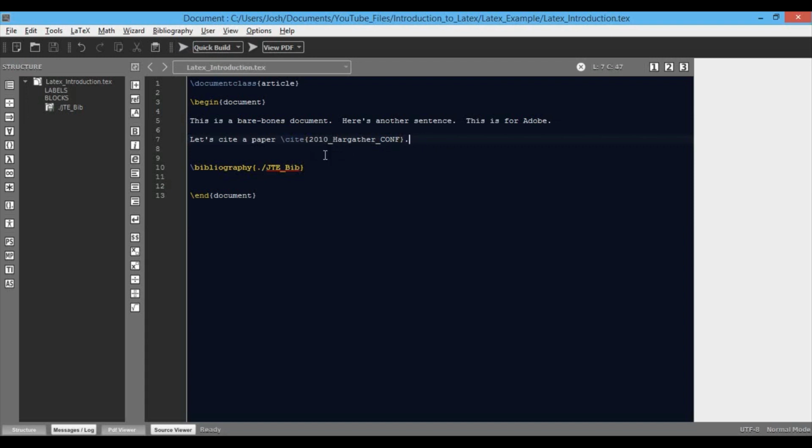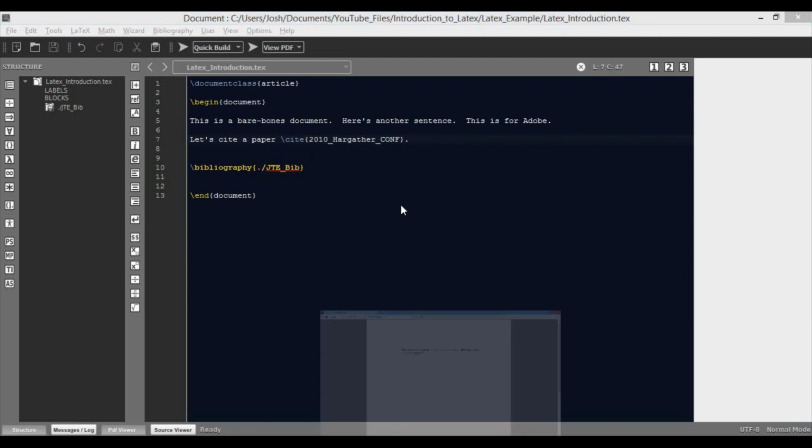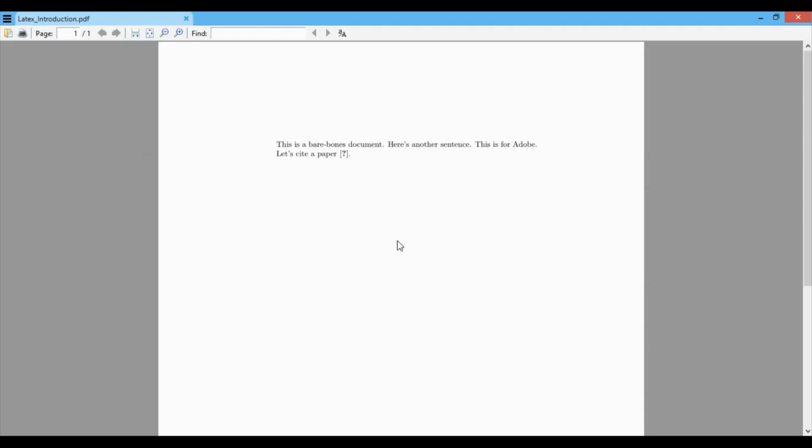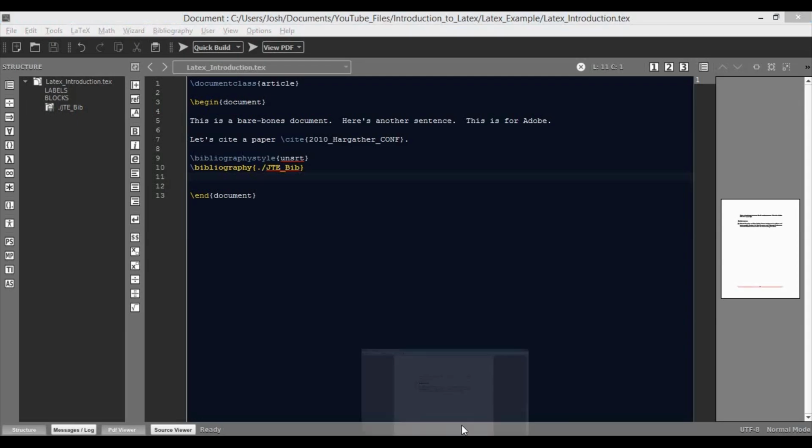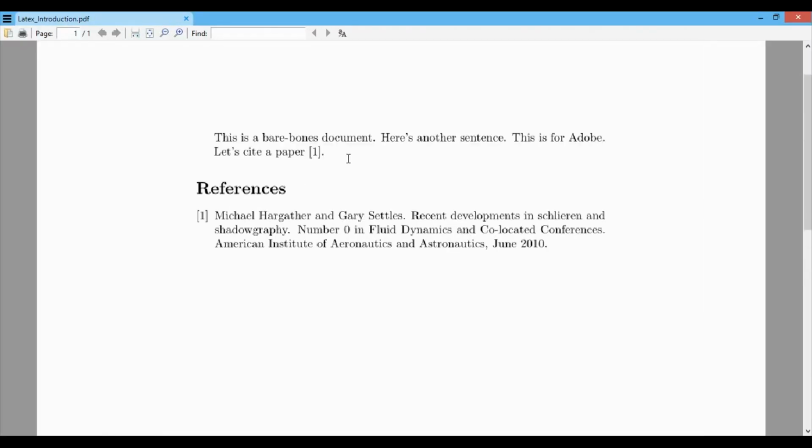So let's try running this now. We'll run it, and we don't get any errors. But if we go to the document, the citation is a question mark, which is not great. So we actually need another line before the bibliography line. We will define how the bibliography will be displayed using the bibliography style command, which I'll just copy in right here. Now if we run the document again, it'll again run without error. And if we go into here, we can see now it's replaced with a 1, and you can see in the references section the actual reference here.